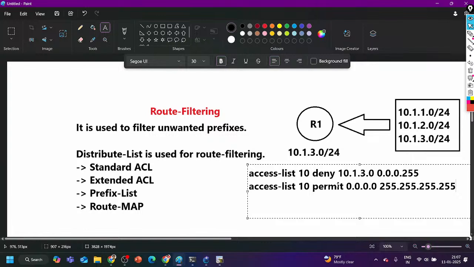The deny is already there. If you create the ACL, even if you do not define any statement, it will deny everything. So simply we can add a permit command: permit 10.1.1.0, 10.1.2.0. That's it.